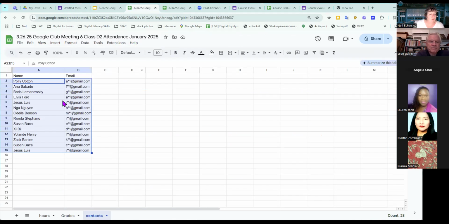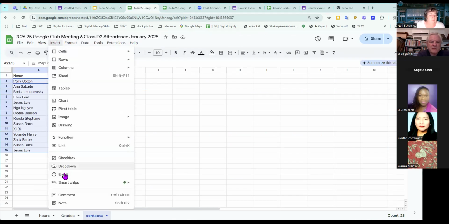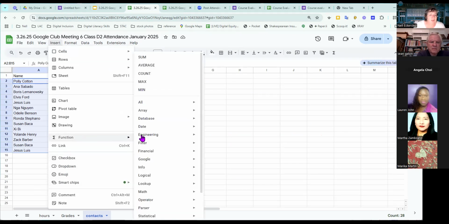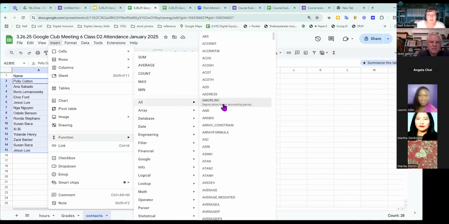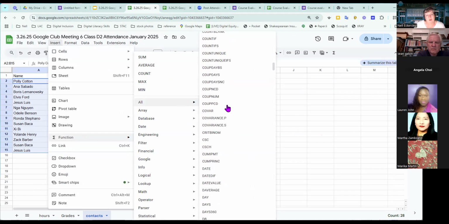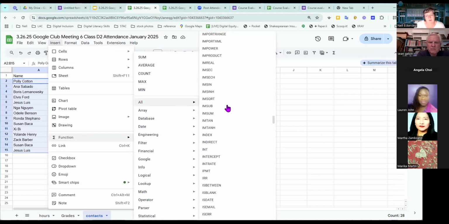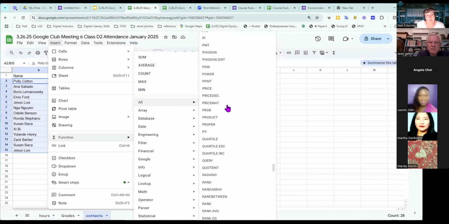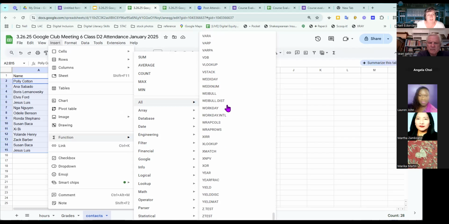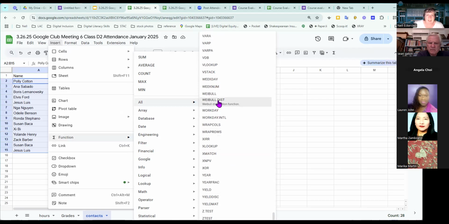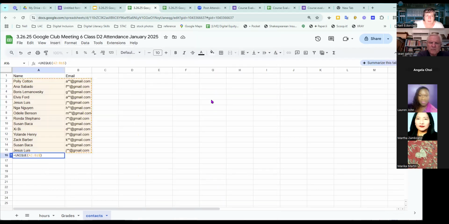Never mind. I'm just going to go to Insert, Function. I'm going to go to All, and I'm going to scroll all the way down. And I'm sure there's a better way, but if someone here knows whether I could just type the letter U, maybe for unique. So I'm going to go all the way down to UNIQUE, and I'm going to click on that.